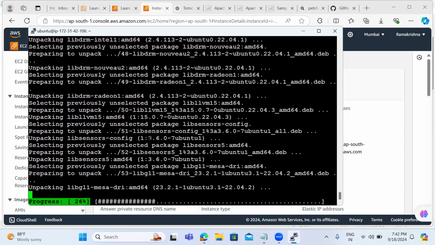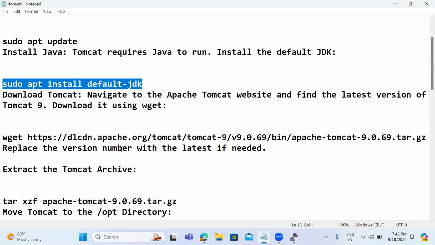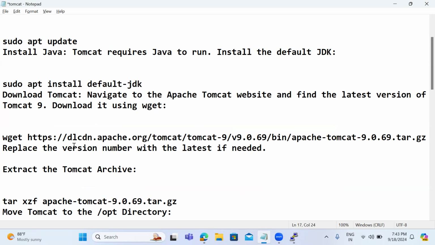Once I install Java here, then I need to download Tomcat from the Apache Tomcat website. So we need to download Tomcat. For that purpose, I'm using the wget command to download the Tomcat package. Even static websites we have already downloaded using the wget command. So now here I'll try to run this command.